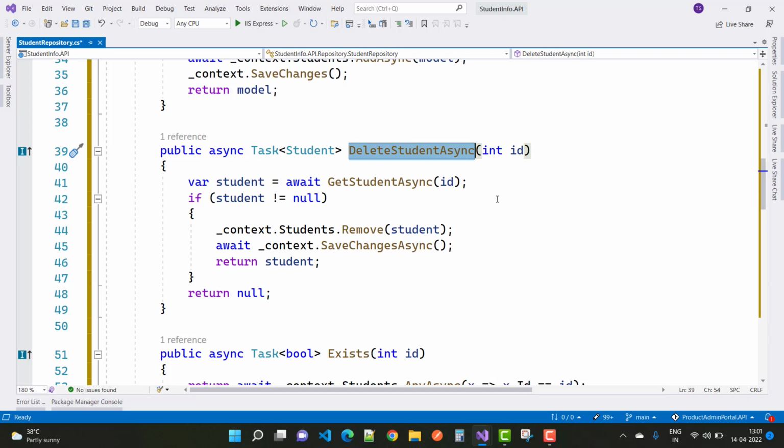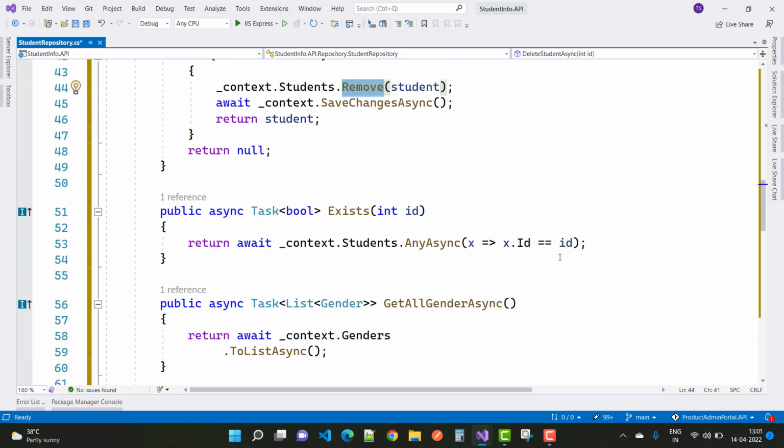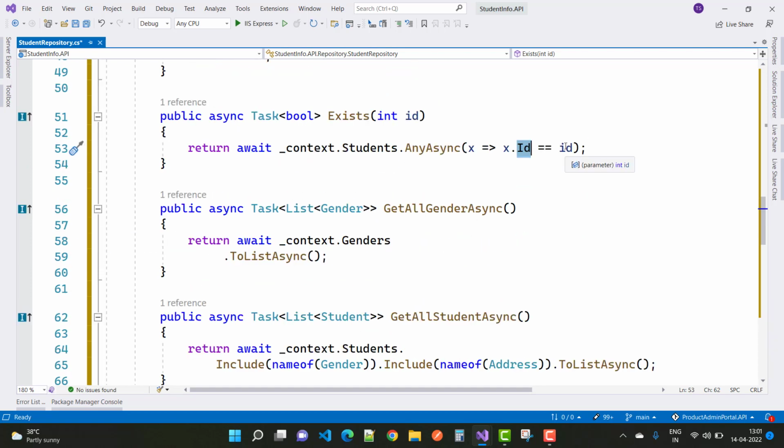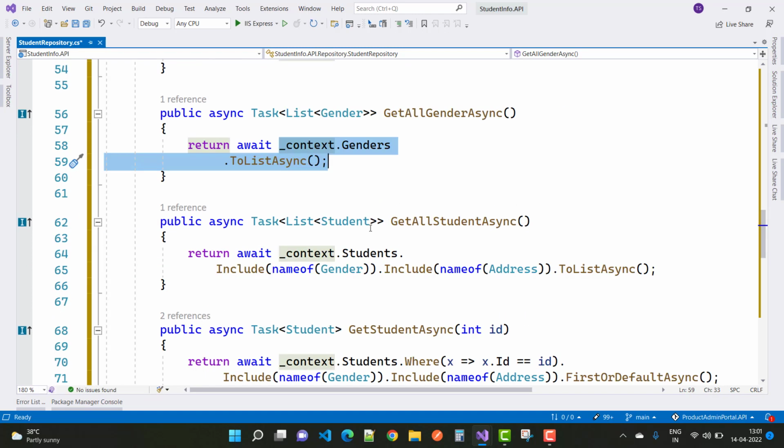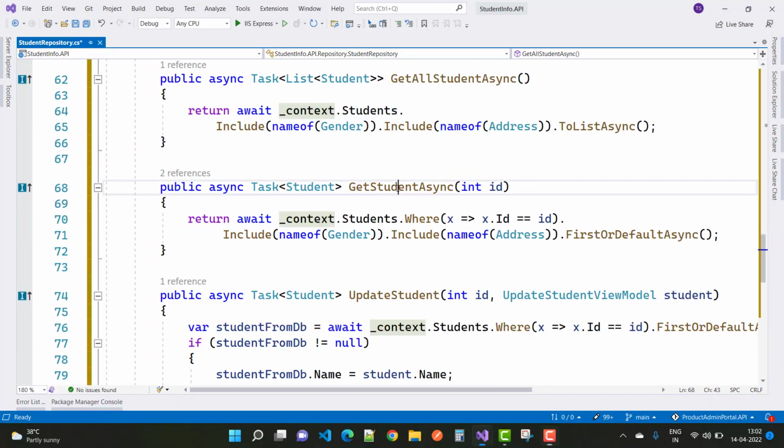Delete student is also there. First of all, find the student, and after that remove the student. And similarly we have an exist method. By using the context class we can check whether any student exists in the database or not, by using the AnyAsync method, where an expression is there to check the ID of the student. The next thing is GetAllGendersAsync, to get the list of the genders by using context.Genders.ToList. And GetAllStudents is also there, by using context.Student, and also include the gender as well as the address. Now the GetStudent, with including the gender and the address.